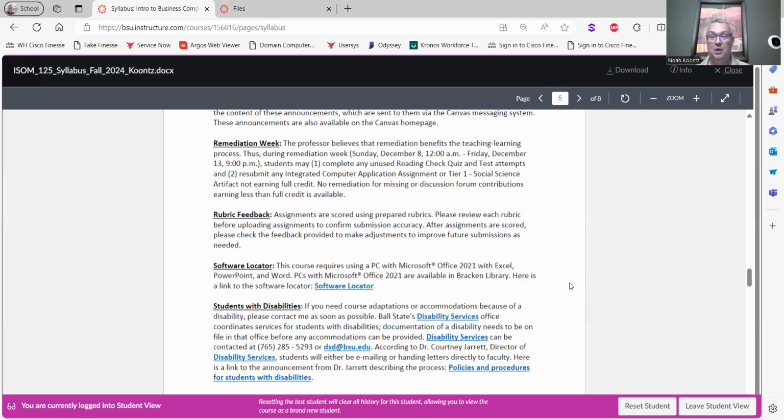That said, no remediation for missing or discussion forum contributions earning less than full credit will be available to you. So if you didn't do that, unfortunately, there will not be a chance to go in and make that up.